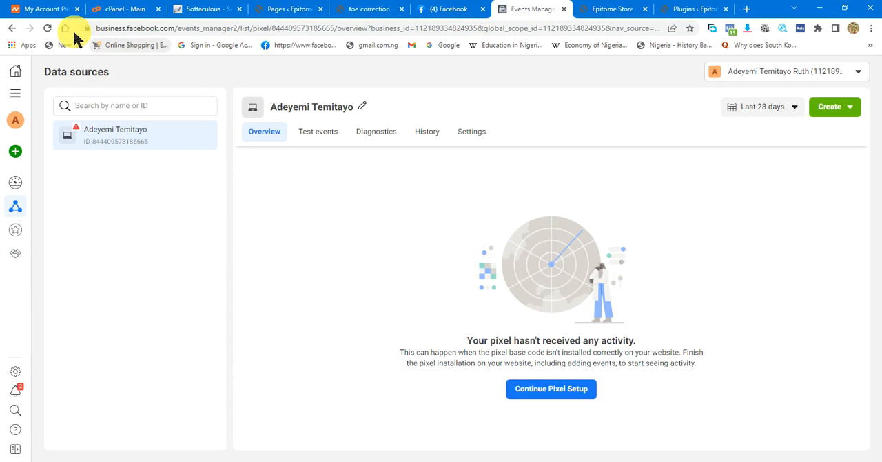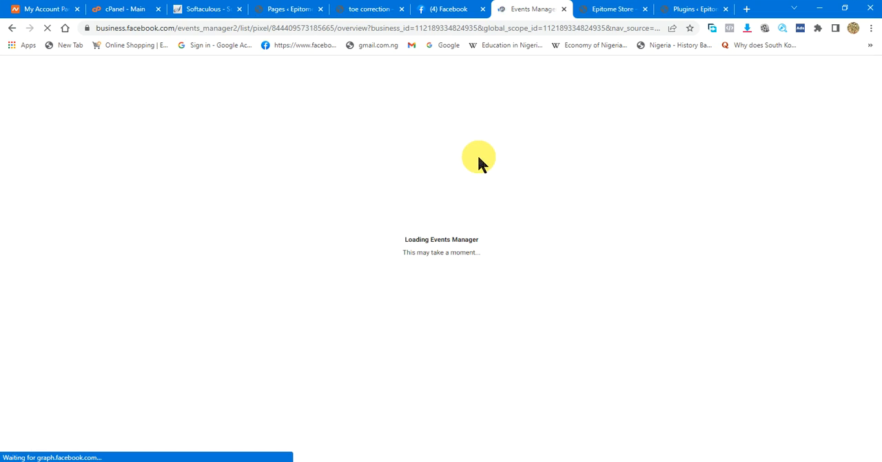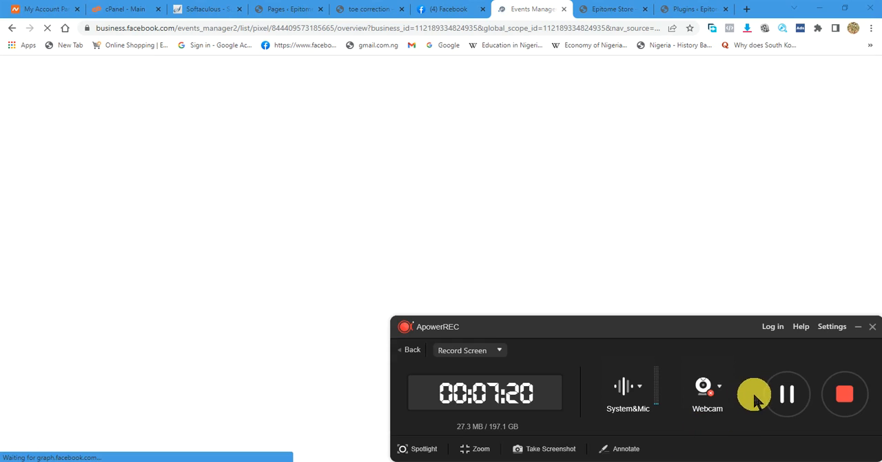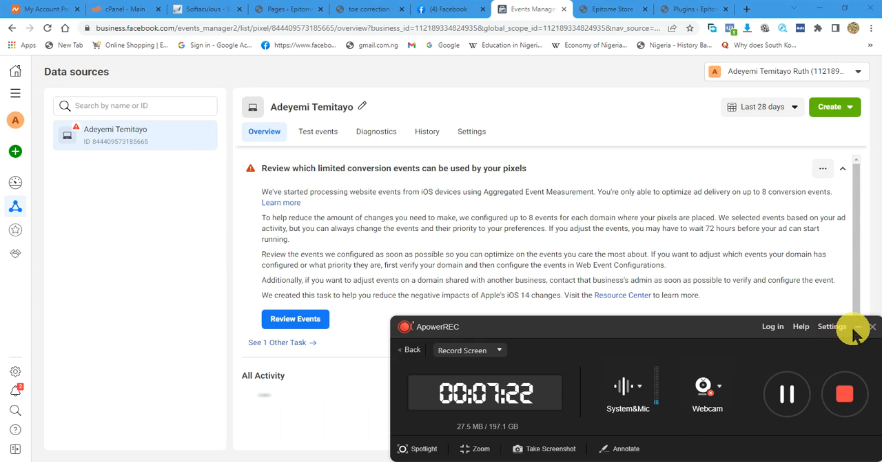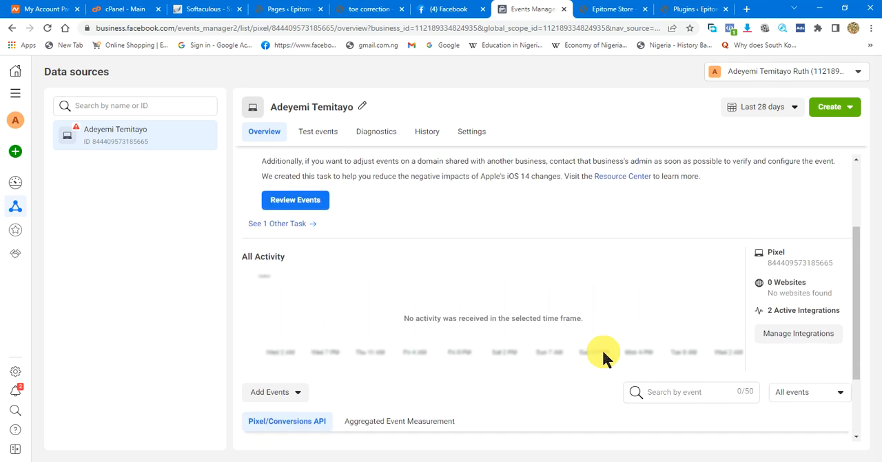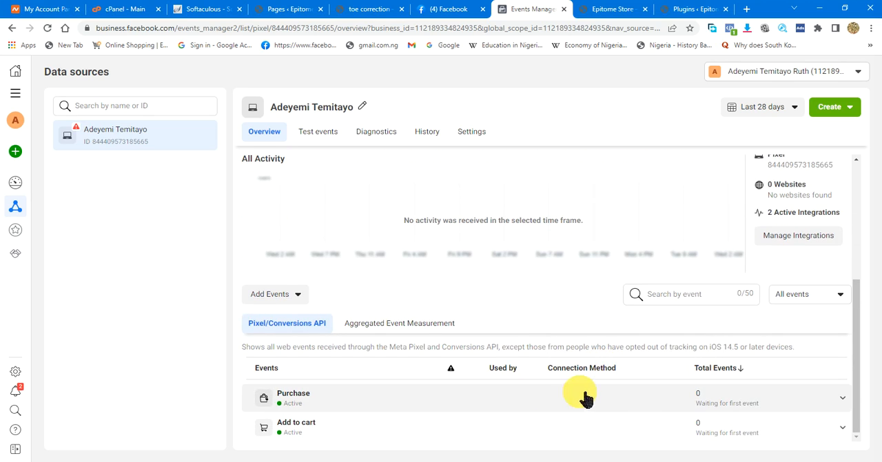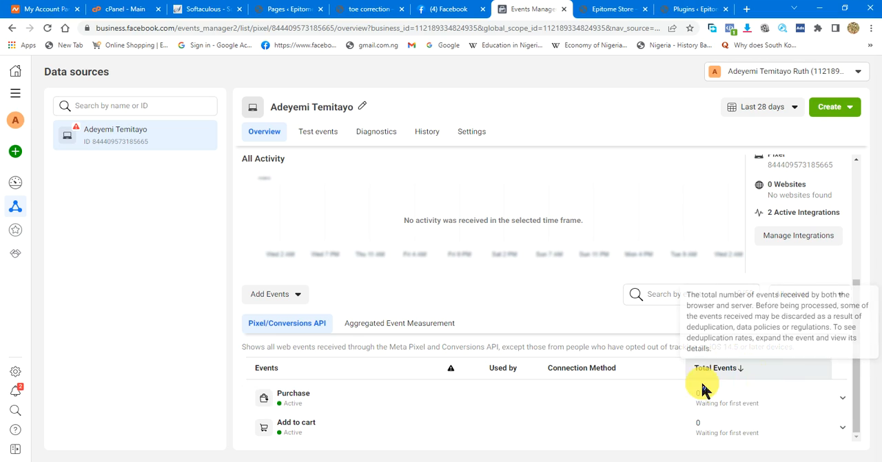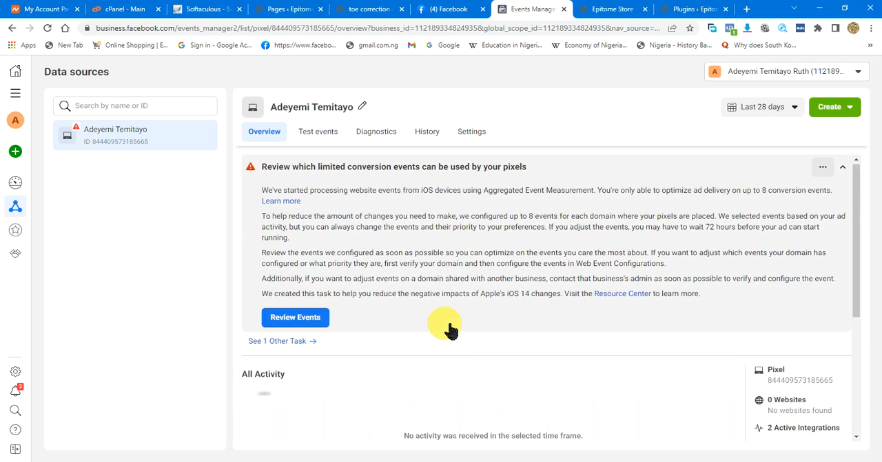So we can just refresh this. Alright, sorry, refresh it. So this is where we land. If you look at it now, our purchase is active and our add to cart is active, but it has not gotten any total events yet. So how do you do that?